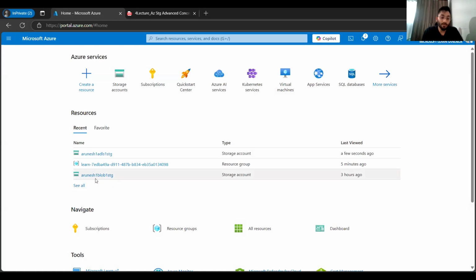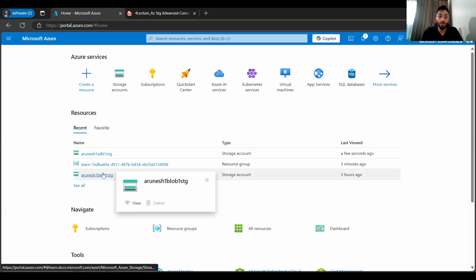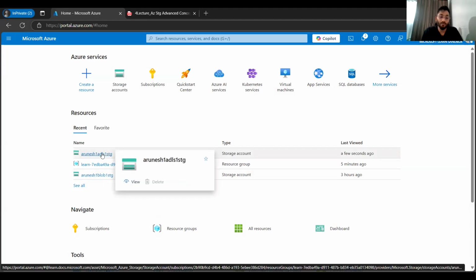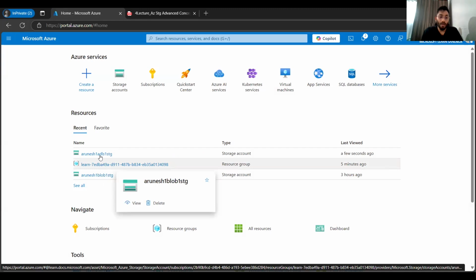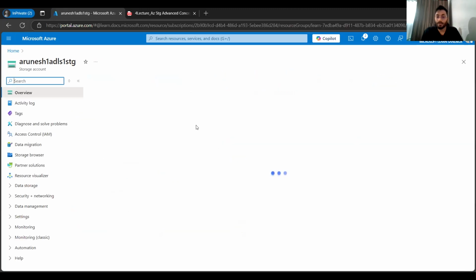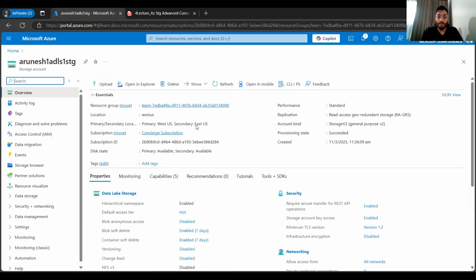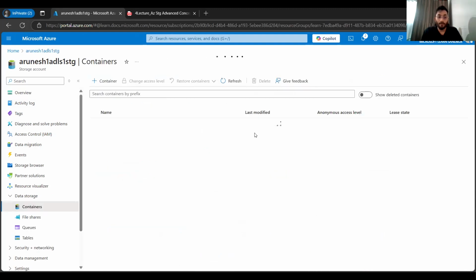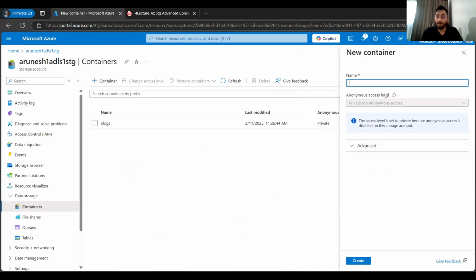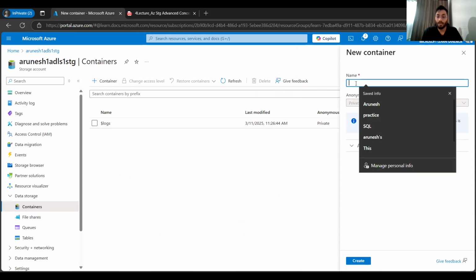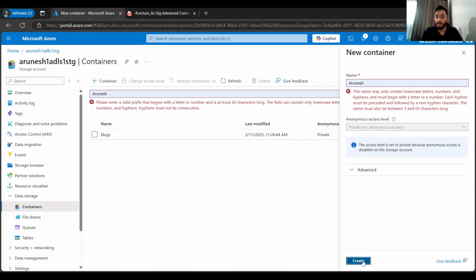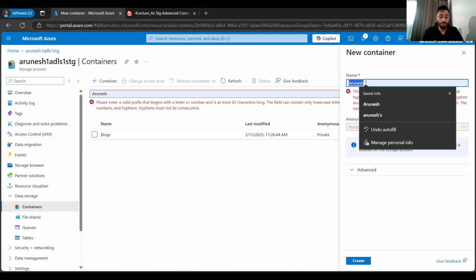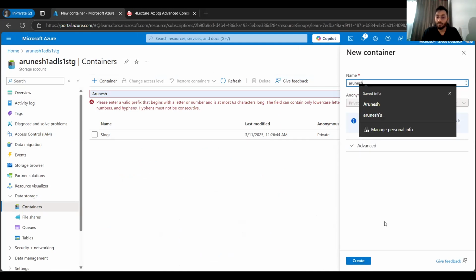So here we are. Earlier we had created two storage accounts. First was ADLS, then we had blob. And what I was talking about is, here in ADLS, if we go inside of the container, let me create a name. Let me give any name right now. I can give Arnesh. You can give any name. You do not need to worry about anything.